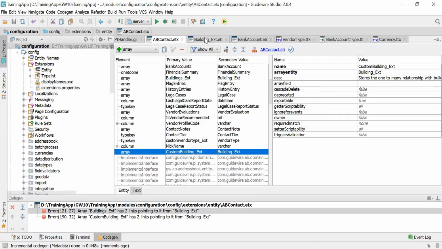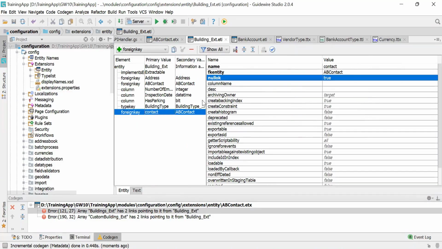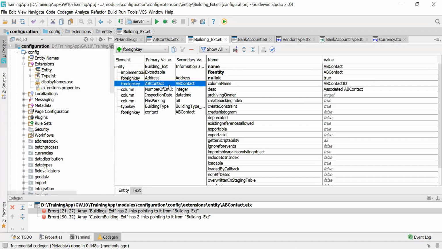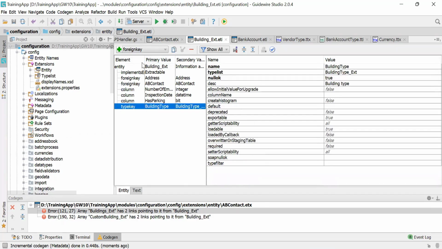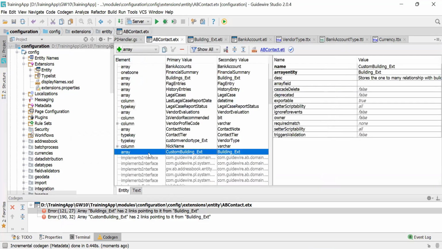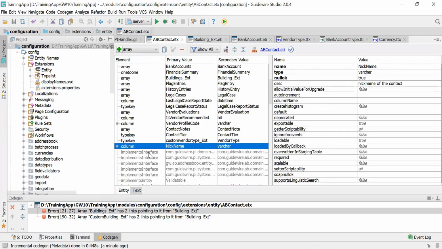Okay, so building_ext is saying that it is already pointing. You can see here, the foreign key is already pointing to AB contact, and here I'm also pointing to AB contact. So it's not allowing me to do linking two times. So let me delete it here. I just wanted to show how we do that, how we add directly. So this is how our array keys get set.